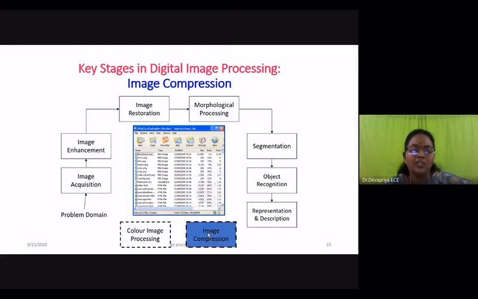But when transferring medical data like MRI or CT scan images from one hospital to another hospital, the image should not be lossy. So they have to apply the lossless compression technique.